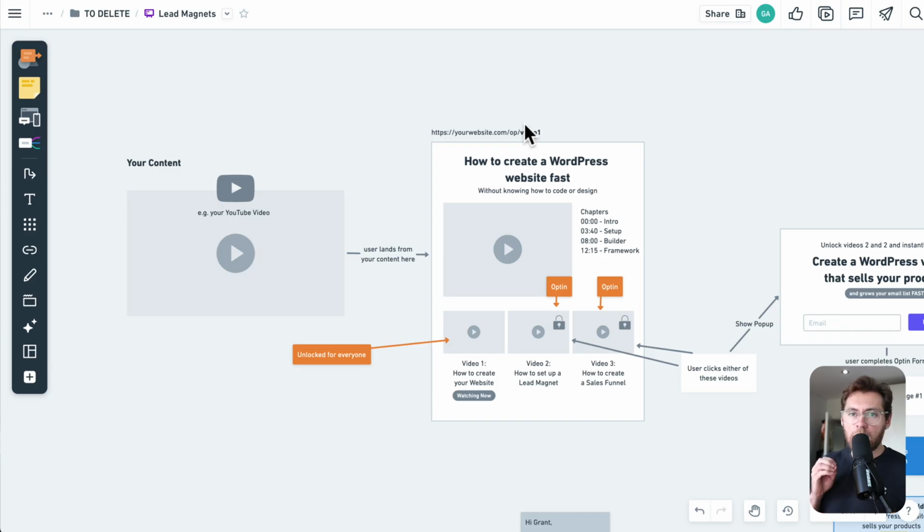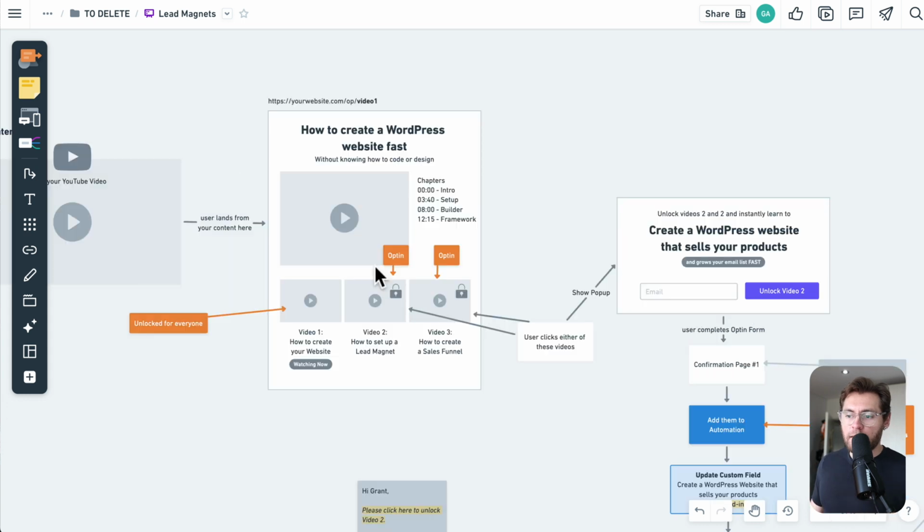With the plugin that we're going to be using today to set all of this up, that redirect workflow is extremely simple to set up, but I want to show you an alternative method. Instead of redirecting, when our users click to unlock video 2 or 3, they will be shown a pop-up which says to unlock videos 2 and 3, put in your email address here and then click to unlock. That way they stay here on the same page.